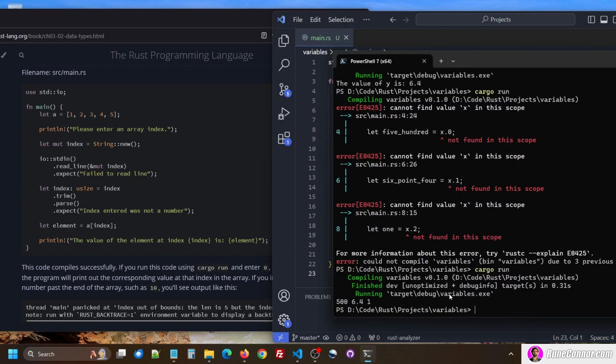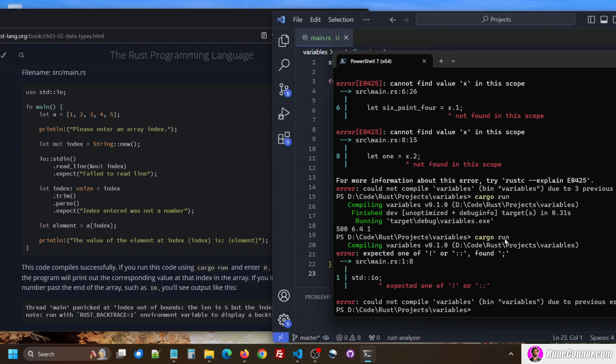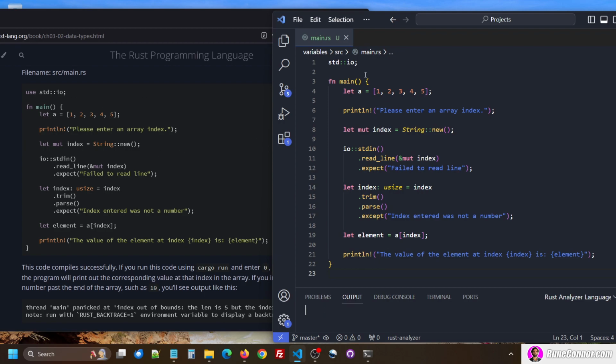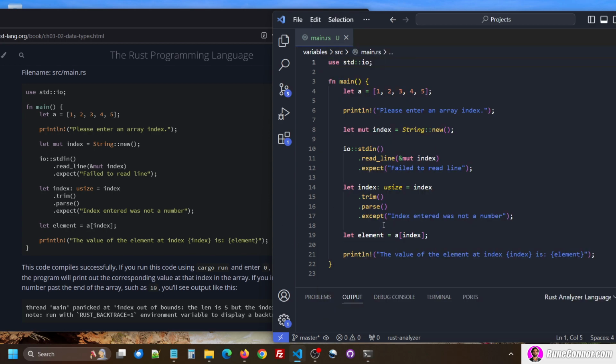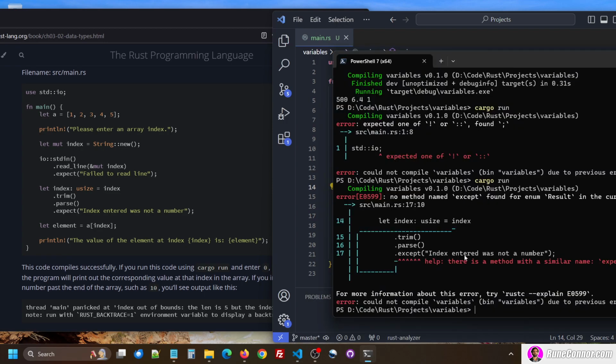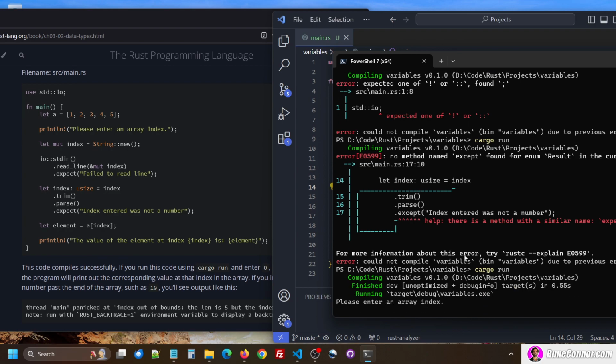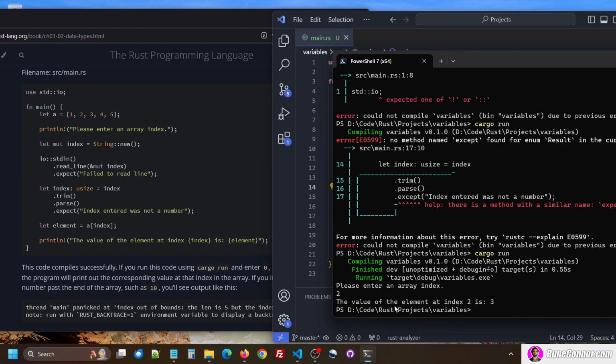And let's compile it. Cargo run. Expected that or this. What do you mean? Why? Use. Okay, forgot the use keyword. Let's do that again. No method named except. Of course, except, from Python. Expect. Let's do it again. There we go. Enter an array index: 2. The value of the element at index 2 is 3. Thank you.